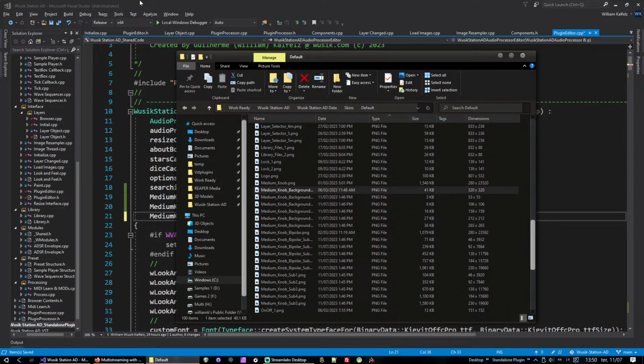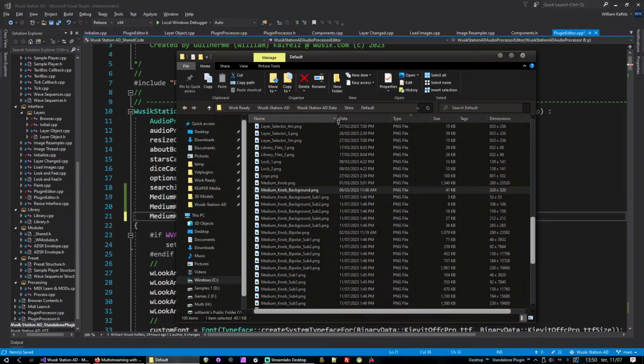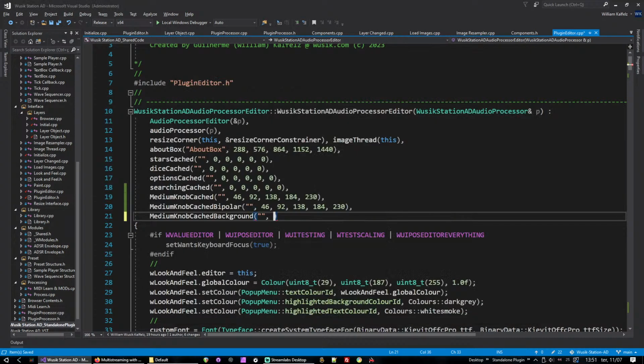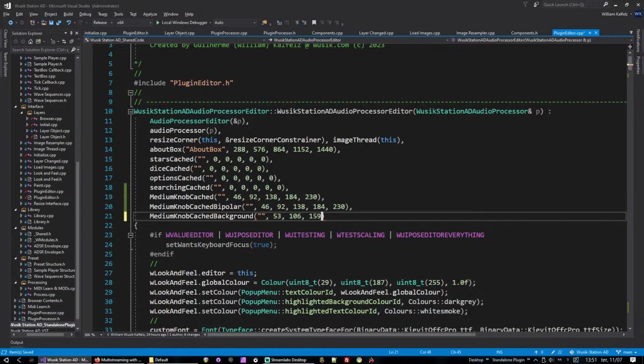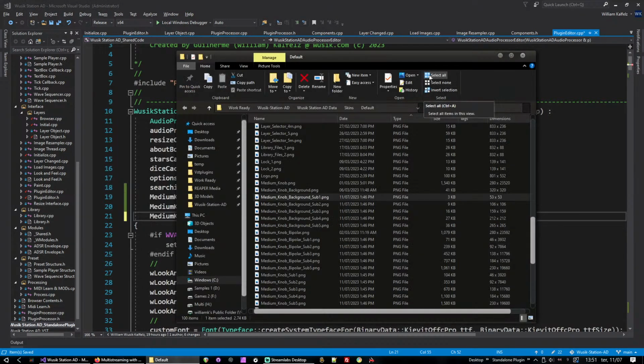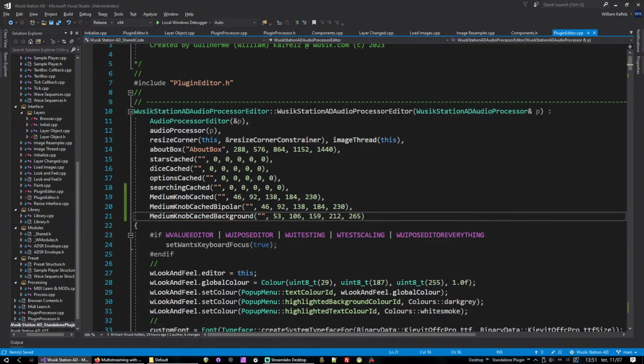Then the background. 53, 106, 159, 212, 265. So okay, this should work.